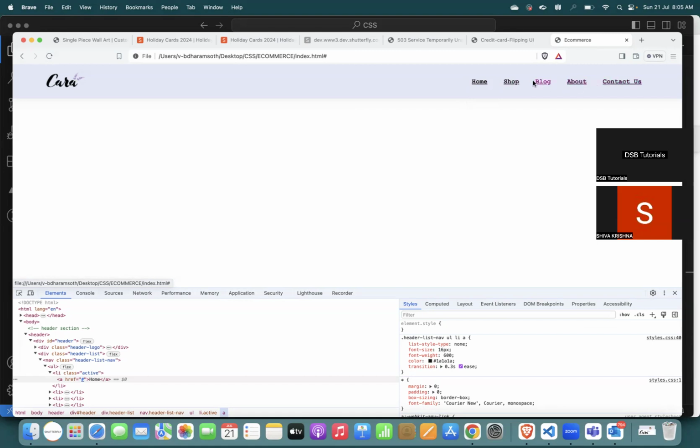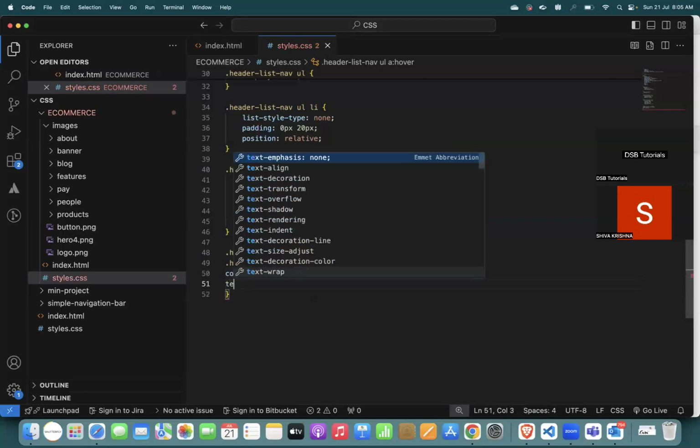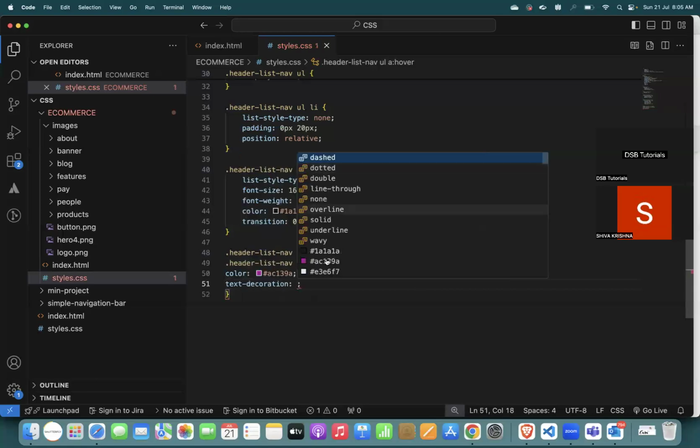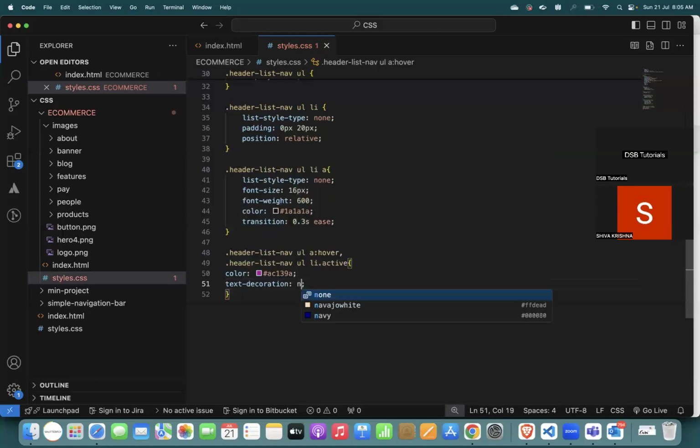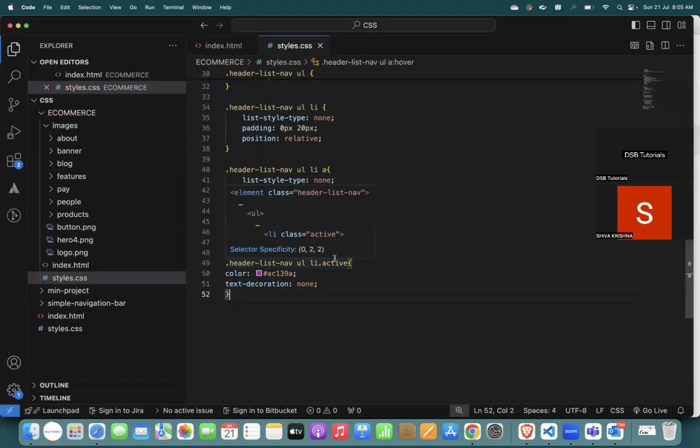So when we hover, the text decoration will also be removed. When we hover or active, text-decoration none will be added. When we are hovering or in the active position, then it will become so. See our text, our anchor tag, the underline will be going. See, see, see. Yeah, that is when we are hovering on this anchor tag and everything.